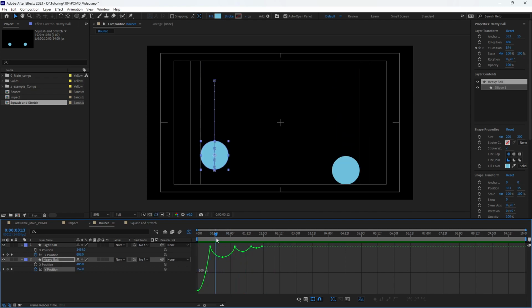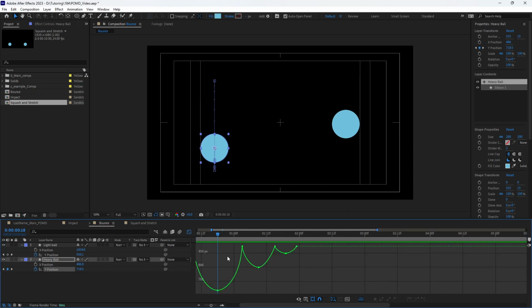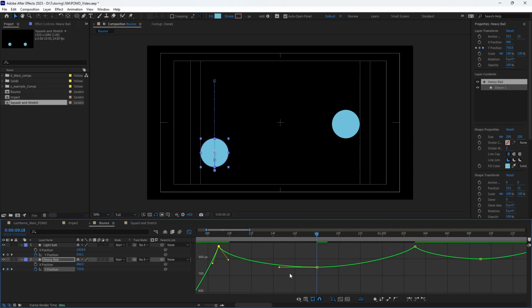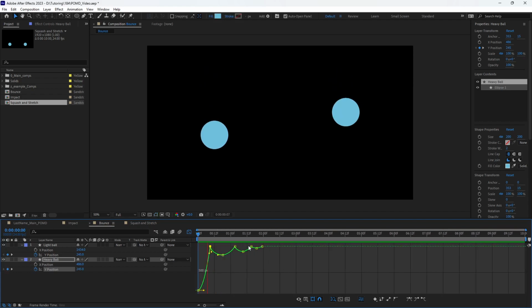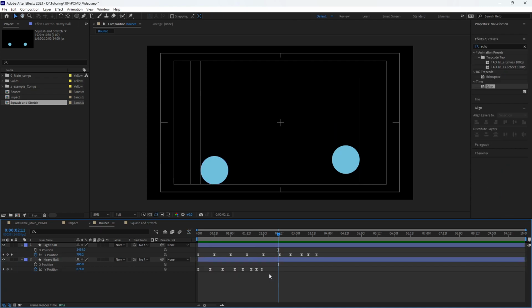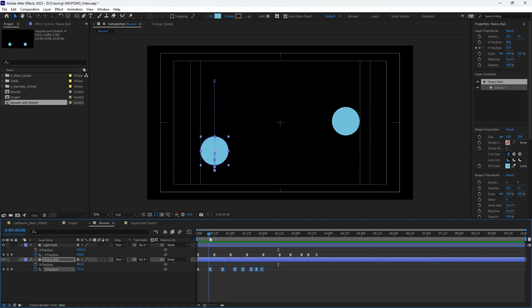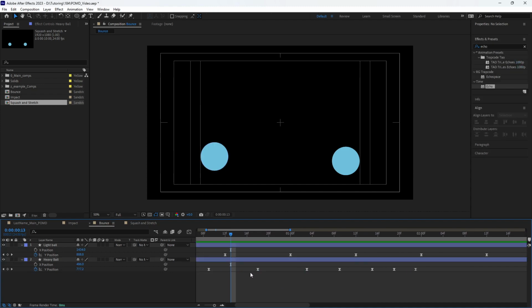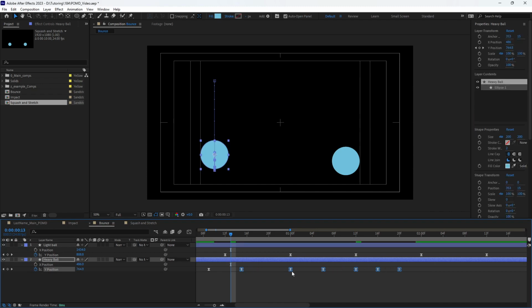It's still hanging so long in the air there, so maybe, let's see, like that. Maybe less time for that to happen, right? So it comes back up, and it's happening for so long, so maybe we'll just grab these keyframes here at the end, drag them in.